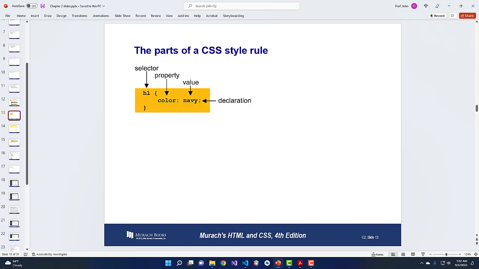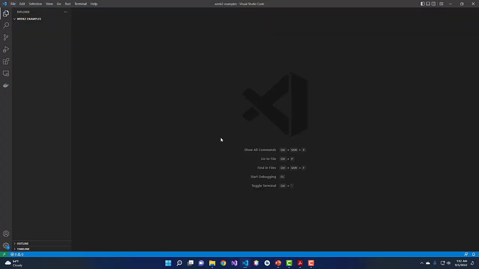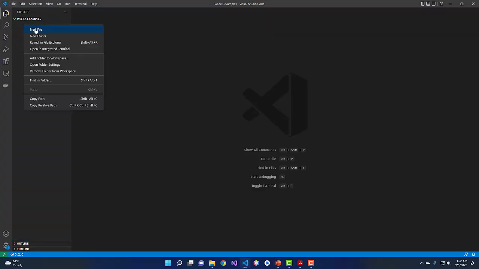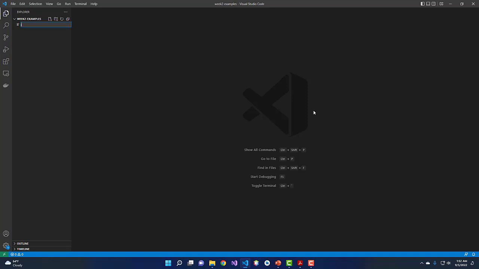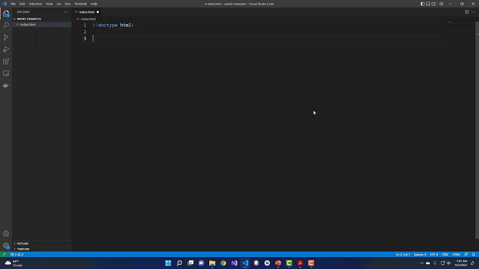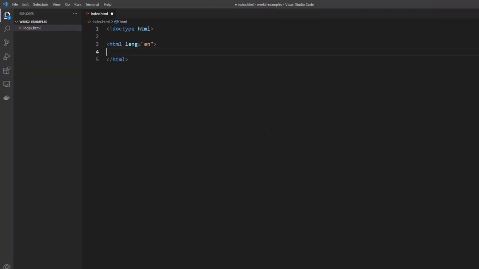Okay, so that's HTML. So when we create HTML, if I create it inside of this folder here, I'll right click and go to new file, and I'm just going to call this index.html. We're going to put our doc type. Again, the doc type part can be capitalized or not, doesn't really matter. Lang equals en for English.